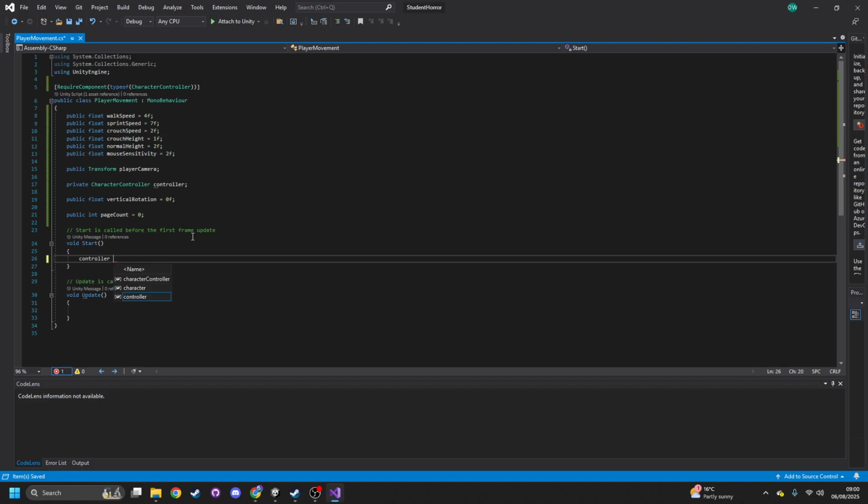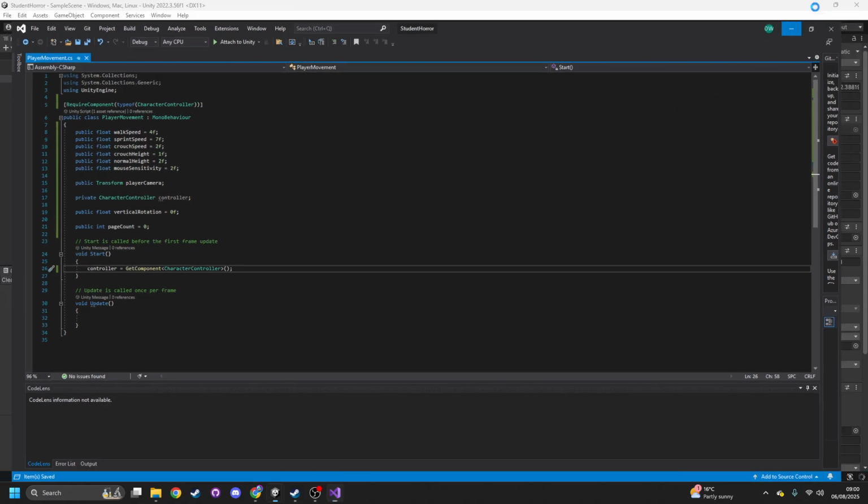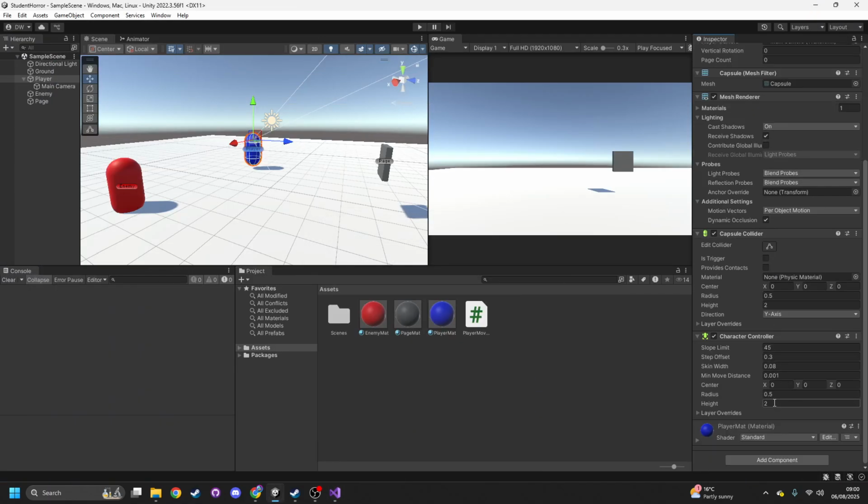So the controller we just need to grab, so we need to do GetComponent, I'm going to do CharacterController, and that is literally going to grab it from the game object. So where we've set it in the editor here, it's just going to grab that.